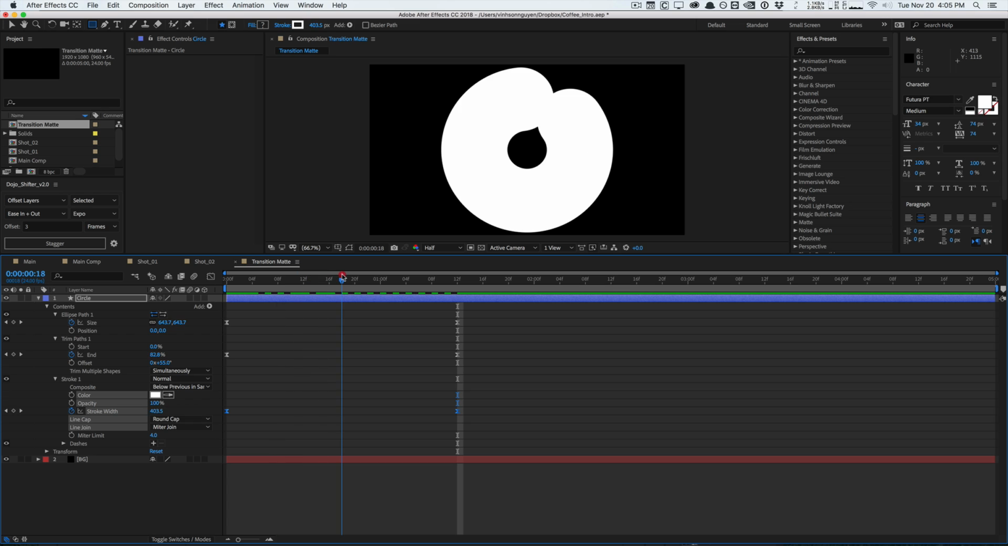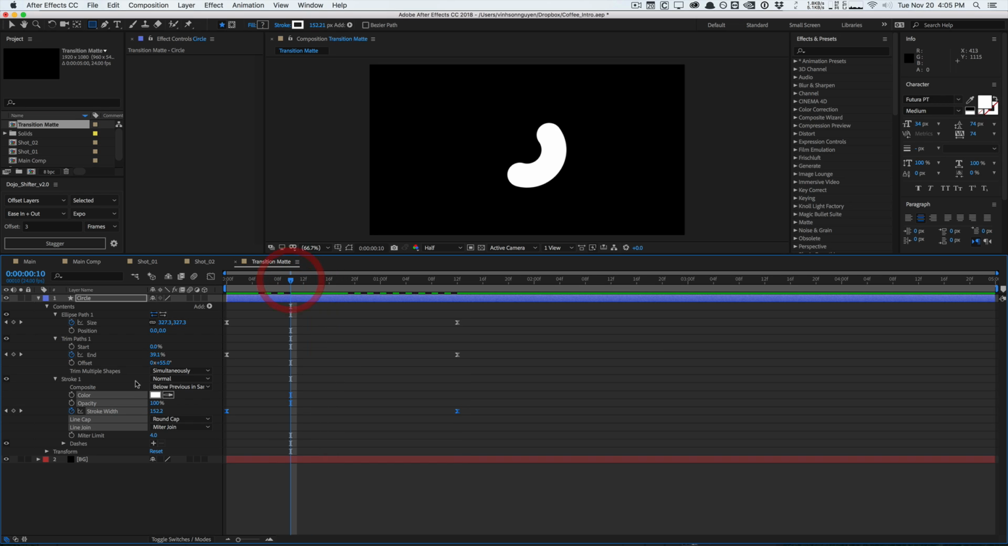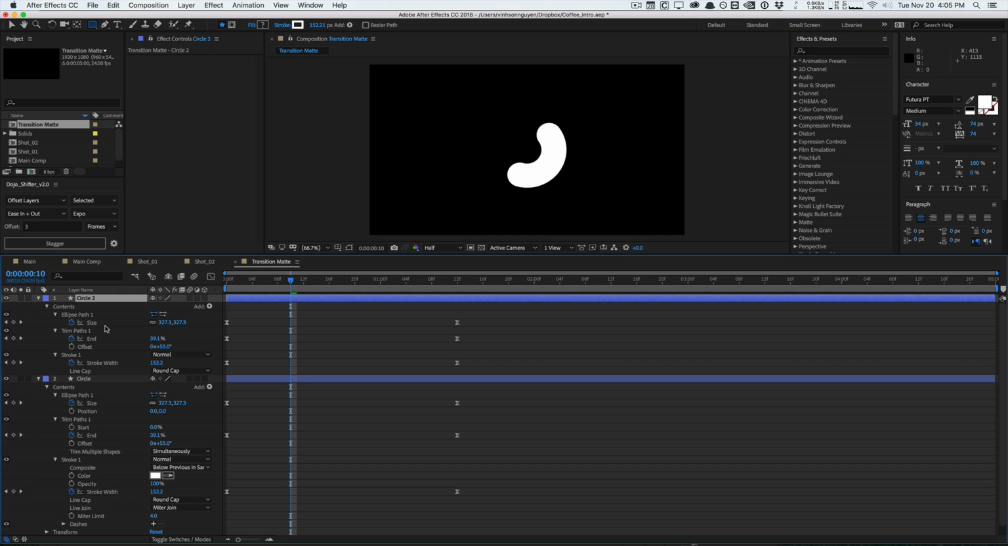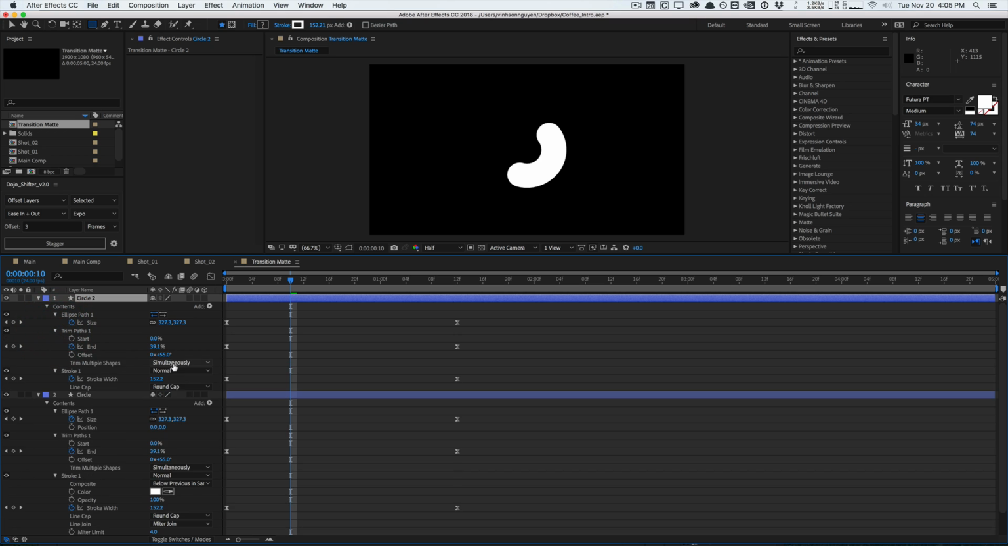This is kind of what we want, but we also want to make 2 of these. So I'm gonna go ahead and duplicate this circle, hit Control Command D. For this one, I'm gonna hit U to show all the properties that we've edited. And for this one, we'll go ahead and open up the trim paths once again. And for the offset, we'll just change the offset to something else here. Let's just do like a -125.